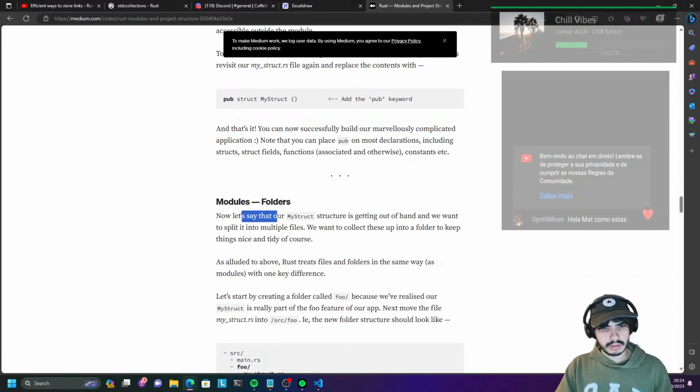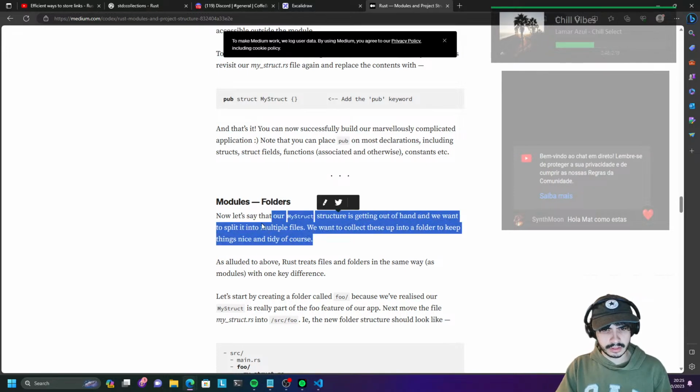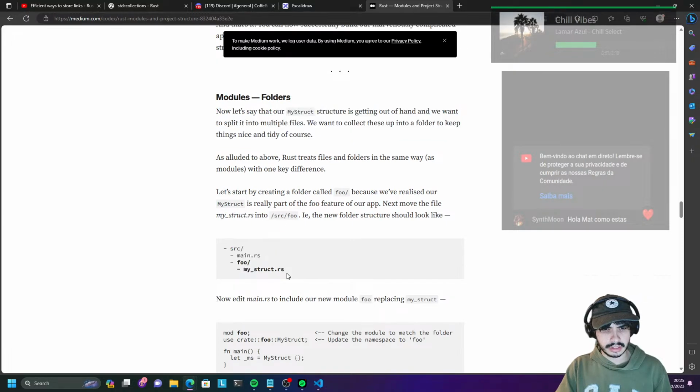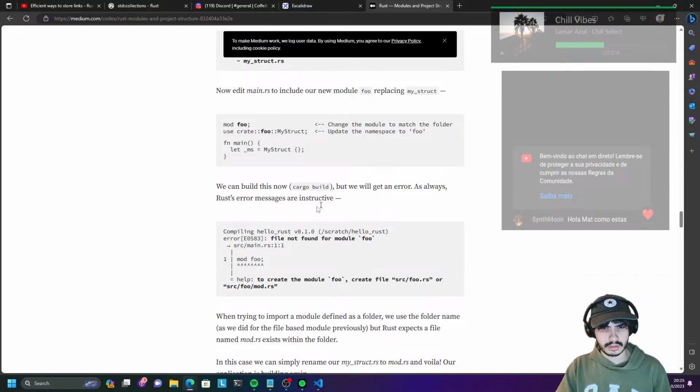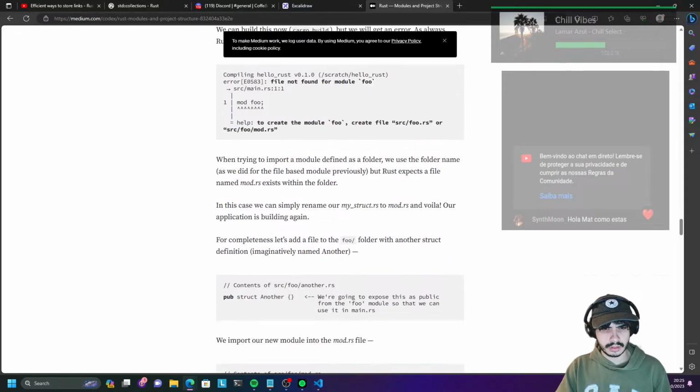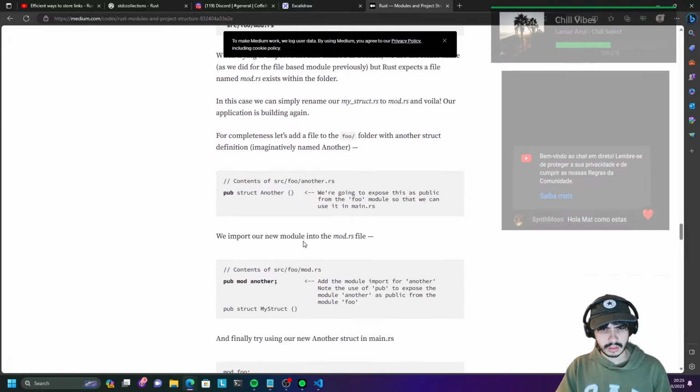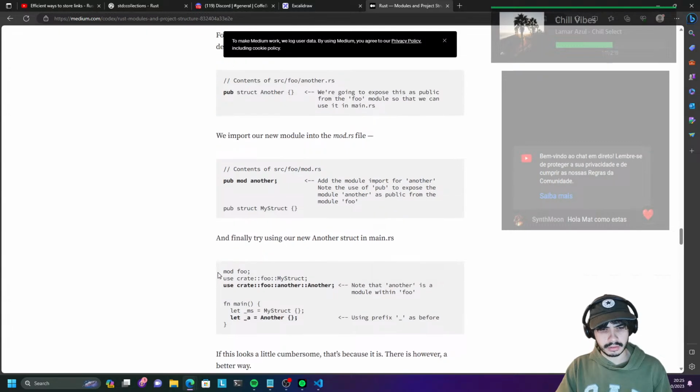Now let's say that our mod structure is getting out of hand, and we want to split it into multiple files. We want to collect these up in a folder to keep things nice and tidy. This is kind of what I have. Now edit the main to include a new module replacing my struct. So mod foo. And we're going to get an error. For completeness, let's add the file to the foo directory. Ah, okay, so we import that in the main.